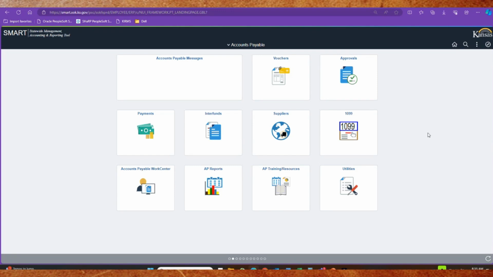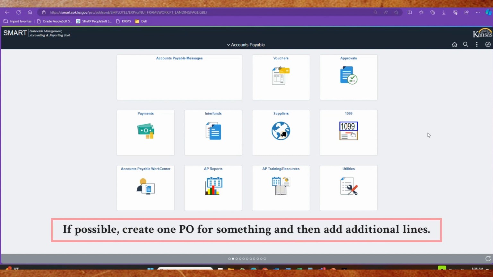Not to mention, a lot of people don't realize it, but we get charged for every entry that we put into the system. So every voucher, every warrant, every rec, every PO, and then every line that goes into that voucher or whatever, we get charged for that. So you want to be mindful when you're creating multiple POs. You know, if it's not necessary, create one PO for something. You can add additional lines.